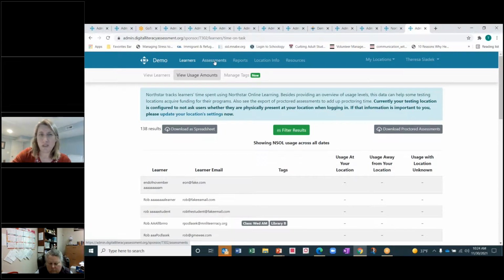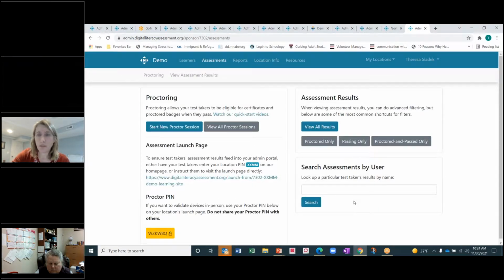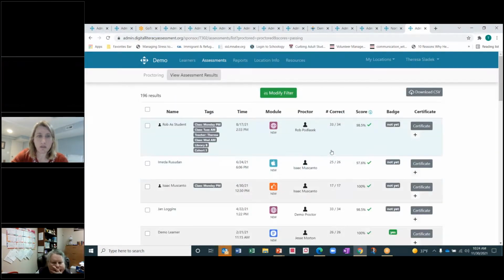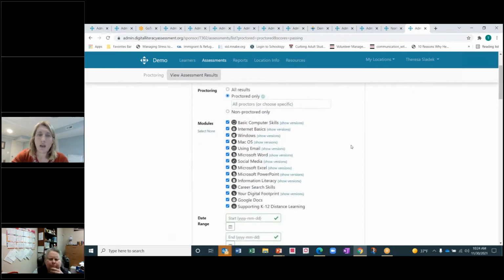Another report that's more big picture, as well as individual, is here on the assessments tab, where I can view assessments. I'm going to click on this one to make the list a little smaller. This shows me everyone at the library who's passed an assessment, who's proctored it, what their score is, and what assessment they passed. I can modify this by those tags if I'm just looking at a specific module. So this can help me see what I'm doing.